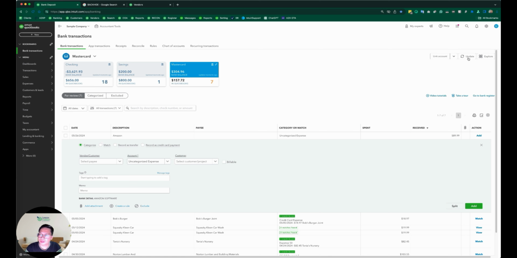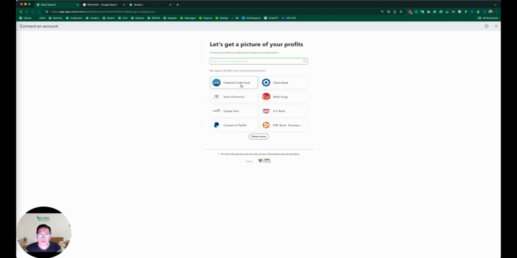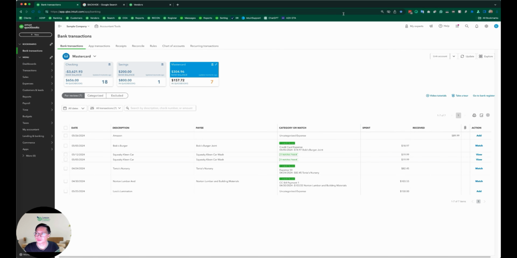If you need to update your banking feeds, click update here. And if you need to link a new account, click link account. And you need to log into your bank accounts here. Choose the name of your bank, put in your login and connect to authorize QuickBooks Online to download the transactions. And if your bank account is not synchronizing to QuickBooks Online, you can upload from the bank statements using this option. So there's a required format. It's a CSV or a .qbo, so you can upload it to QuickBooks Online.